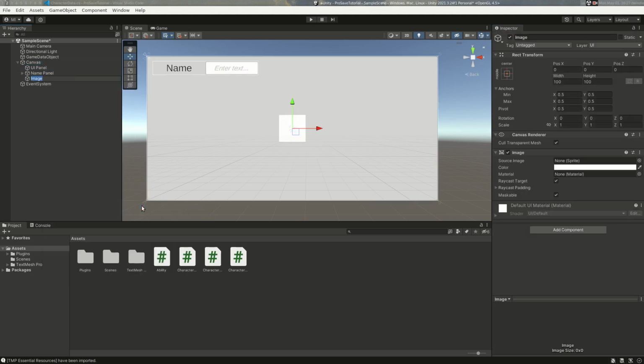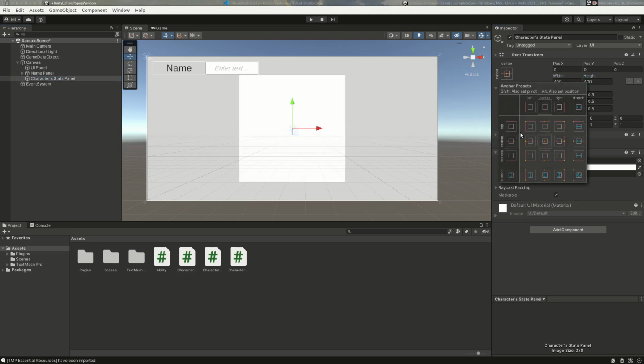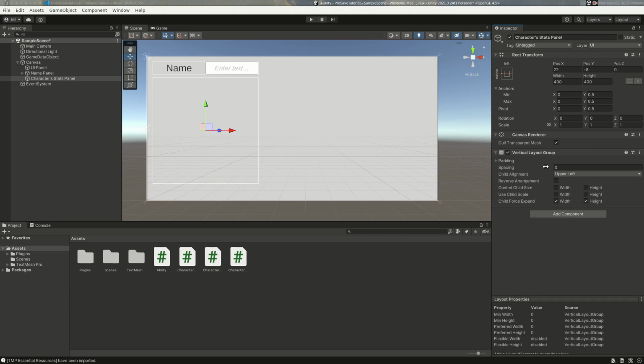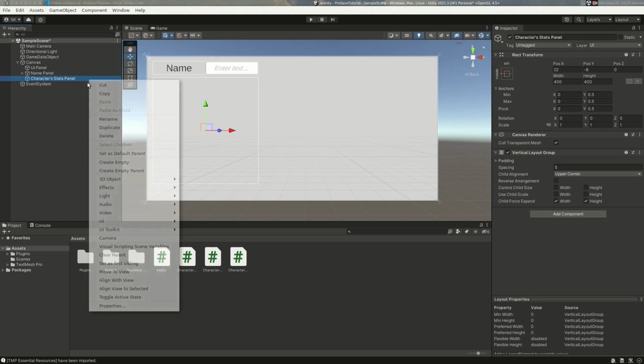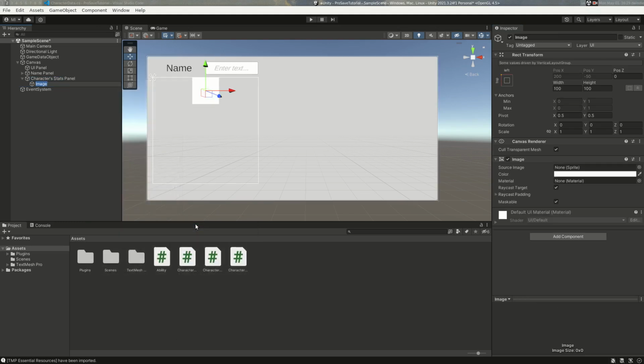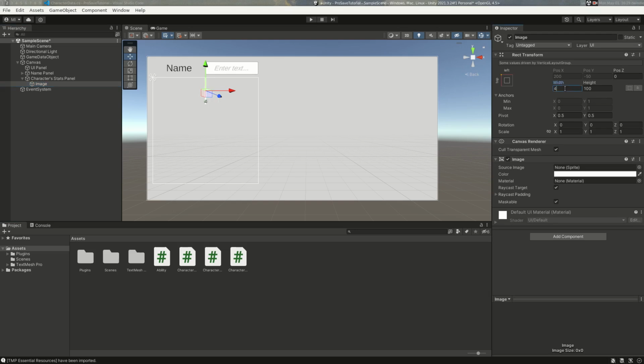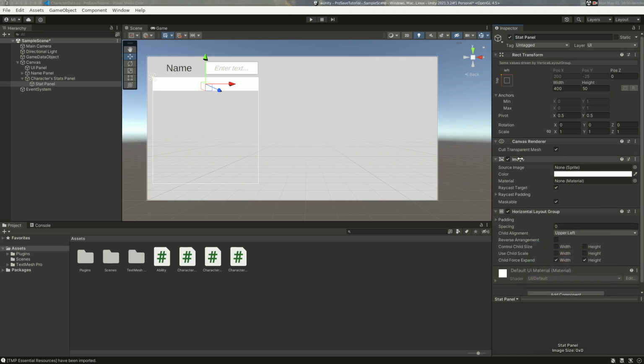Add another image, change its object's name to Character Stats panel, and set its width to 400 and its height to 400. Move it to the left side of the UI panel. Add a vertical layout group to it and delete the image component. Set the child alignment to upper center and the spacing to 5. Create another image as a child of the Character Stats panel. Set that image's width to 400 and its height to 50, and rename the panel Stat Panel. Add a horizontal layout group to it and delete the image component.